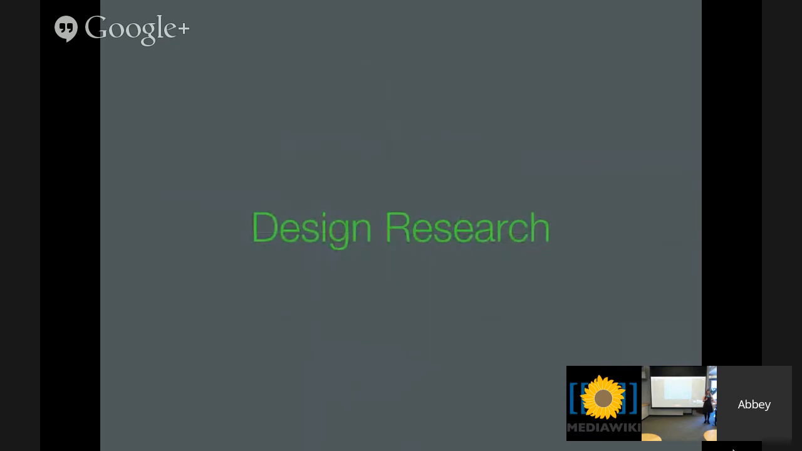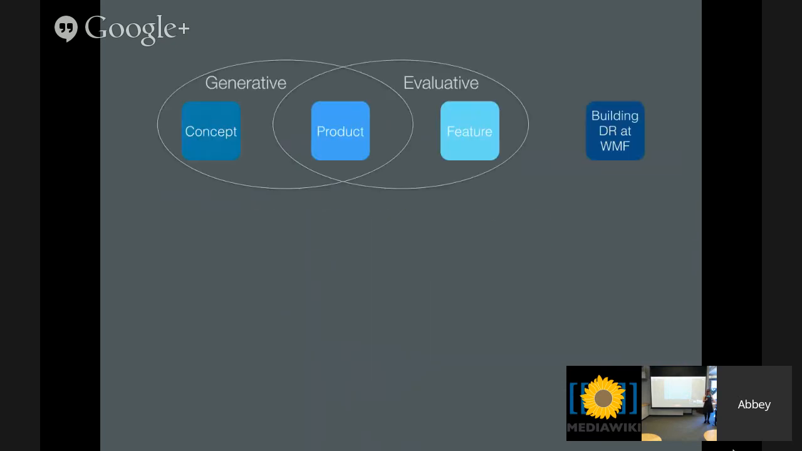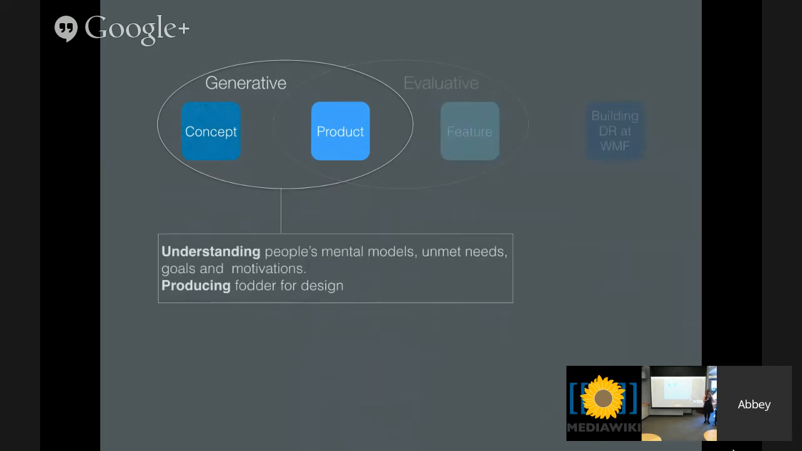So how does design research fit into all this? You can kind of break it down into evaluative and generative. And there's a lot of other stuff that goes on to enable this process, which is this little box on the right, building design research at Wikimedia Foundation. That's like scaling the team and things like that.